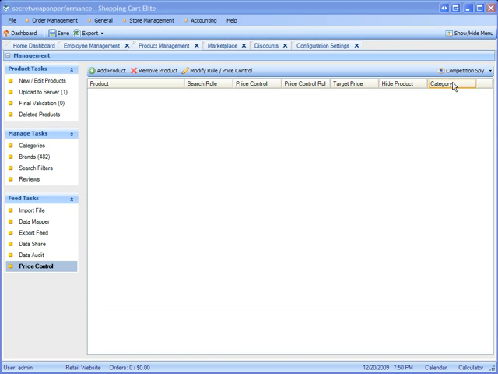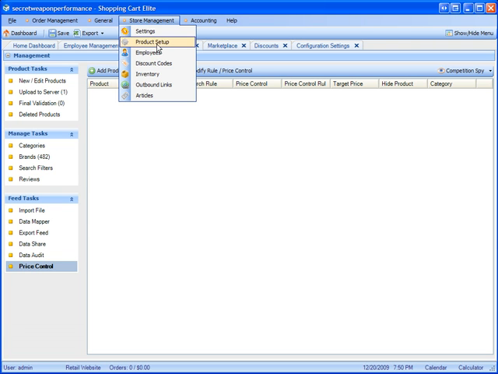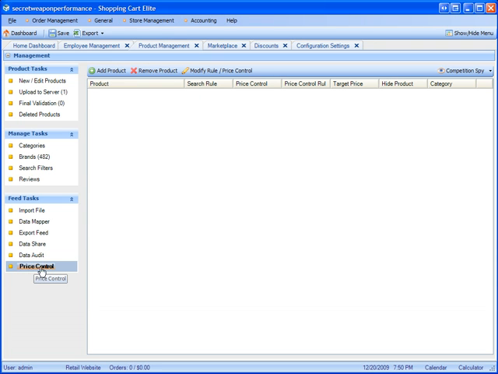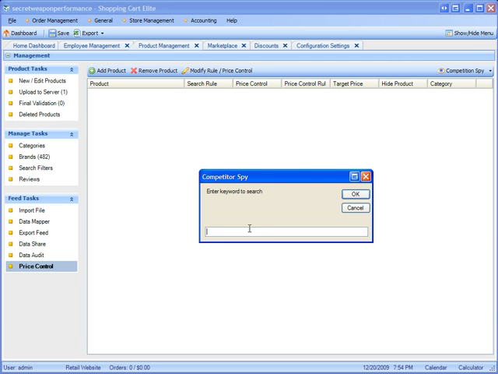To access the price control feature, you need to go to Store Management, Product Setup, and Price Control located on the bottom left. There's two ways to conduct a competition spy. The price control feature does the competition spy and it can control the price depending on your rules. The simplest way to do a competition spy is clicking on this little arrow button and doing a new search. Here you can type in any keyword you want.